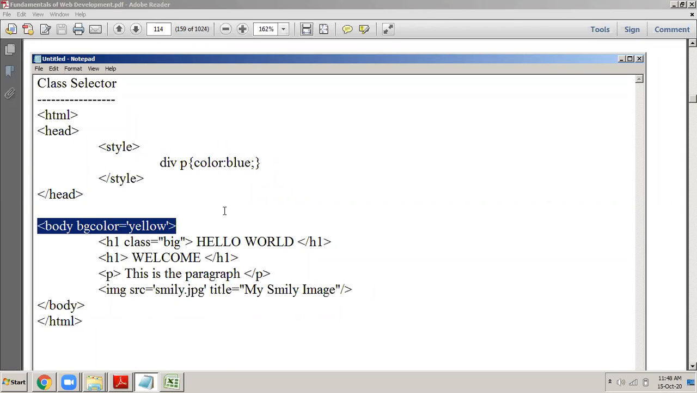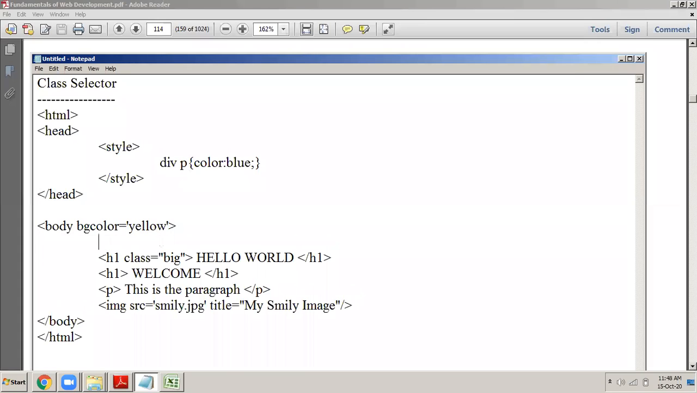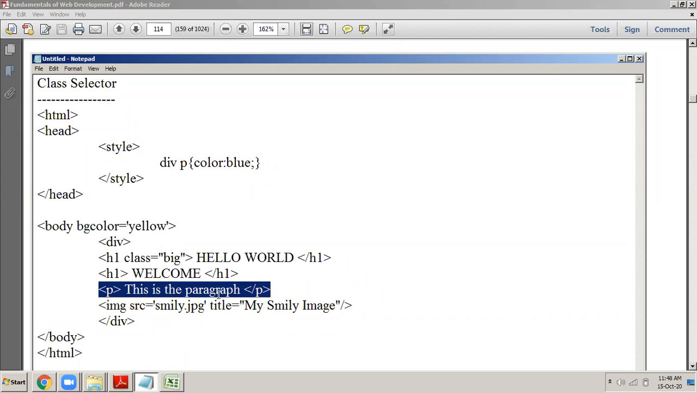But let us say my div tag is starting here, and then my div tag is ending here. So now remember that this p tag is inside this div tag. So now this will be applied on this paragraph because the p tag is appearing inside the div tag. Now what will happen if I write div div p?